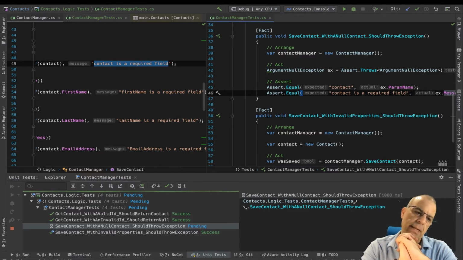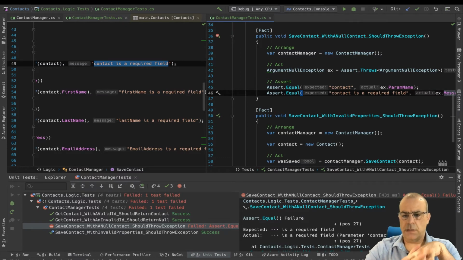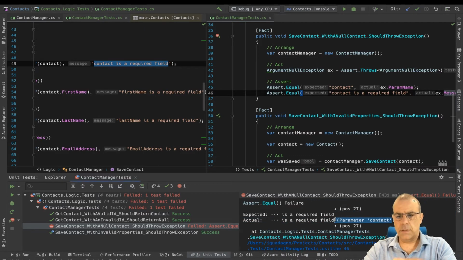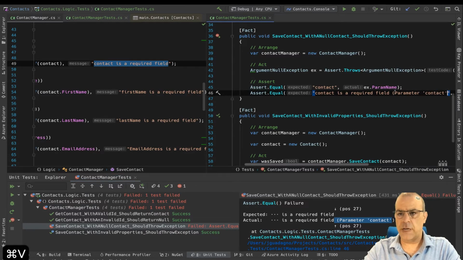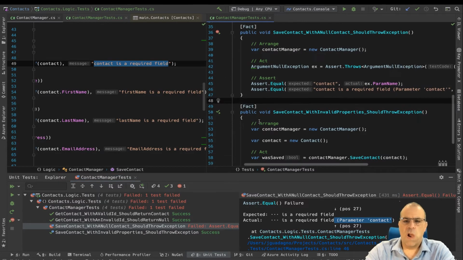Come on, stop pending. Ooh, it failed. Oh, because the message is still the full entire message. Okay. The other thing I could do is just do string dot starts with, but this is what actually is going to be returned, so we want to make sure it matches.